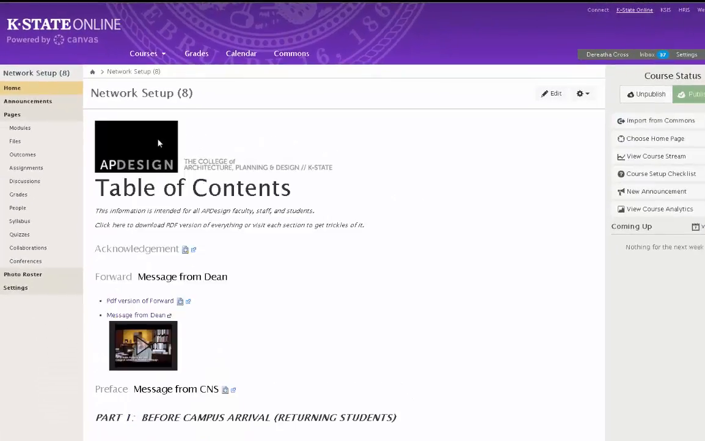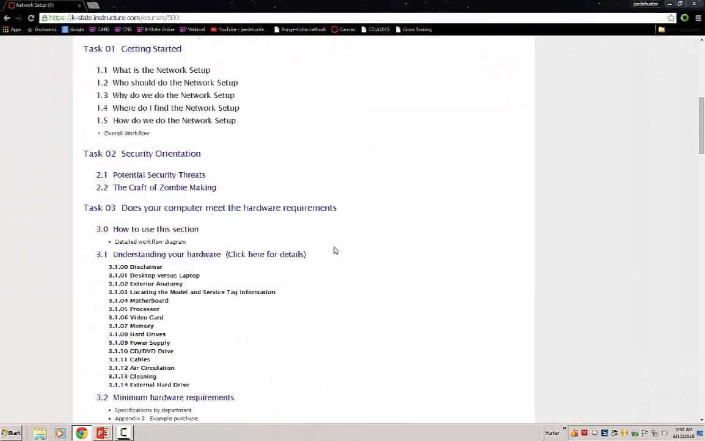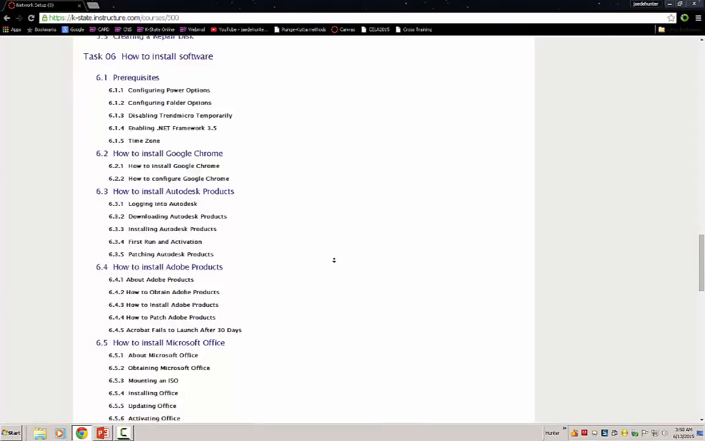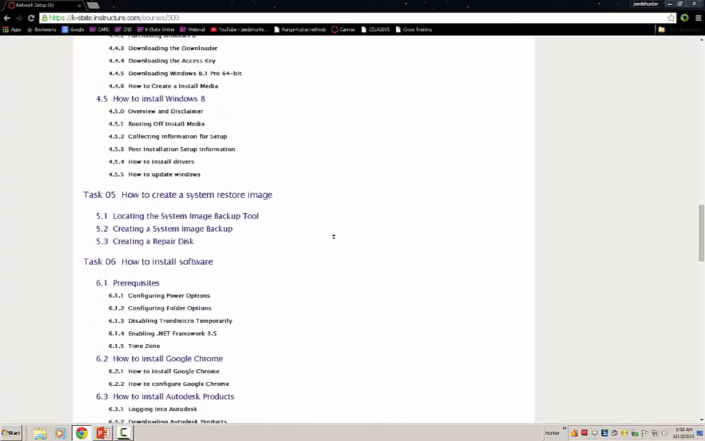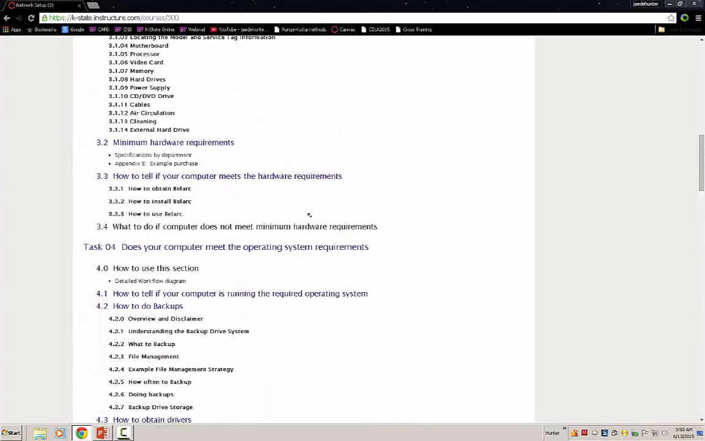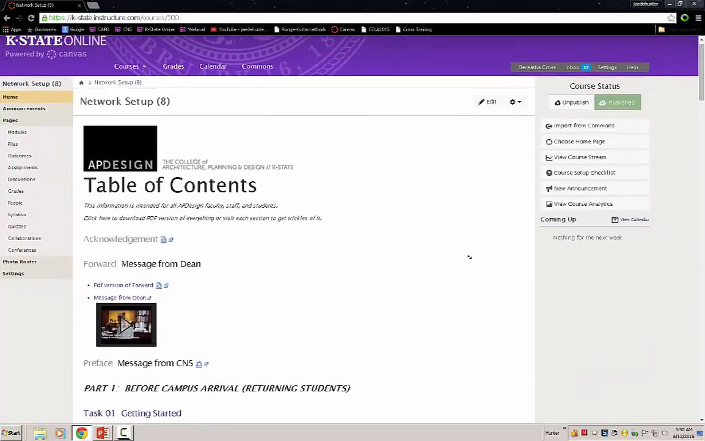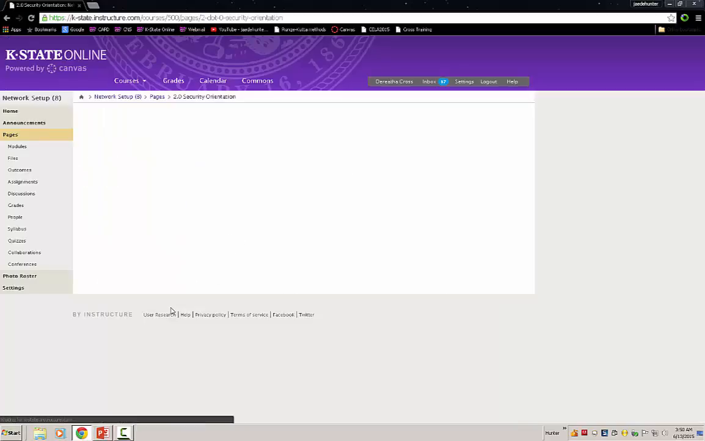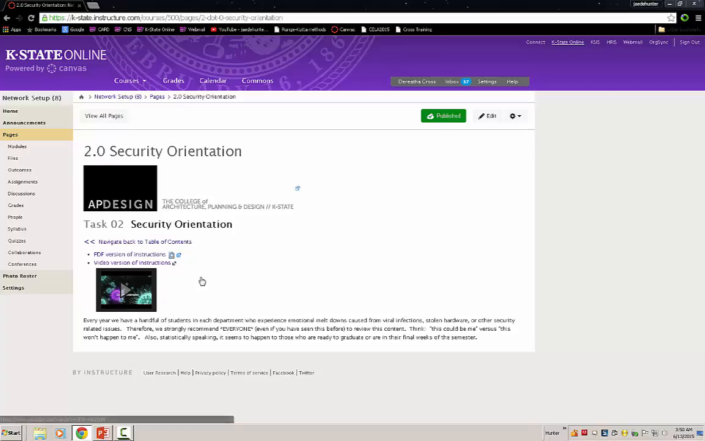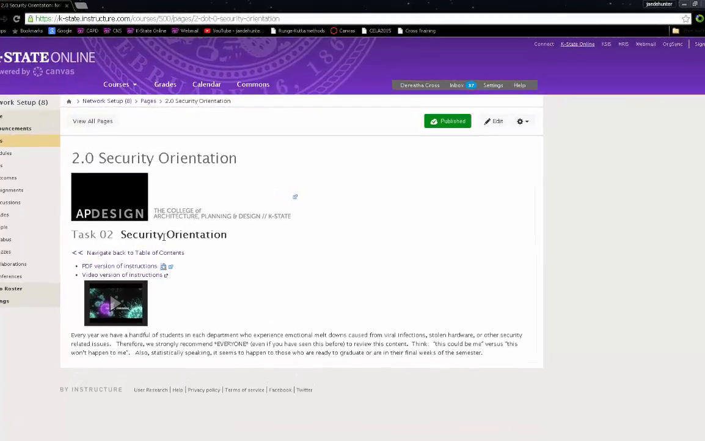Once I click on that, you should be taken directly to the table of contents. So here's an example of an overview of all of the instructions that will be contained in the network setup. Some of these table of contents items are linkable. So if we scroll down and click on Task 2, Security Orientation, we are taken to a page that gives an overview on security orientation.